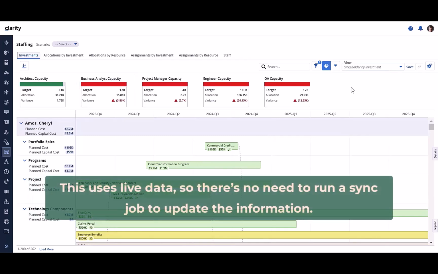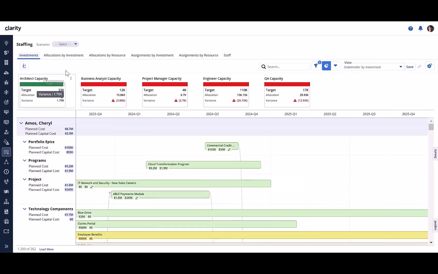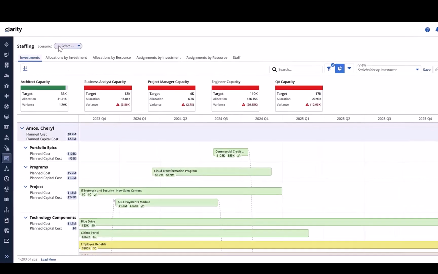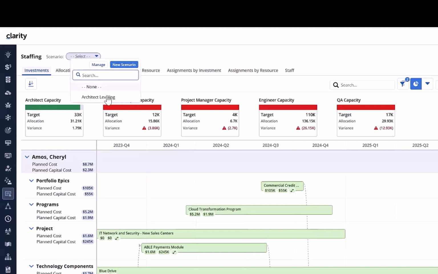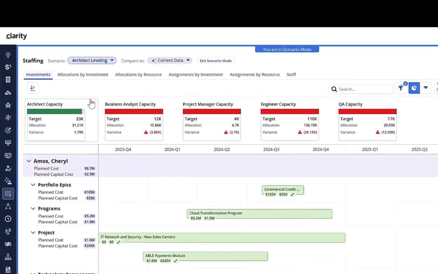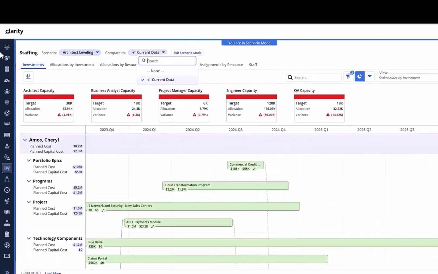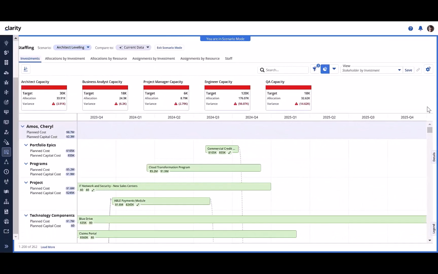One important note is that this uses live data, so there's no need to run a sync job to update the information. You now have a scenario option that allows you to create and share new scenarios. For example, we will proceed with the architect leveling scenario. The scenario is always compared to the current data, but you can adjust this as needed. If you have other pre-built scenarios, you can select and work with them as well.